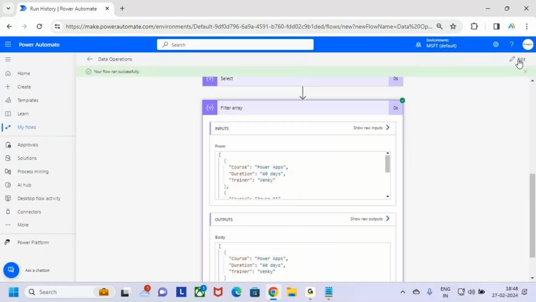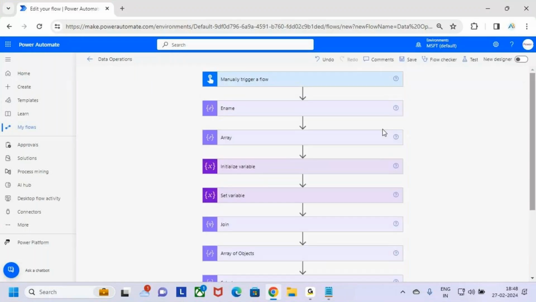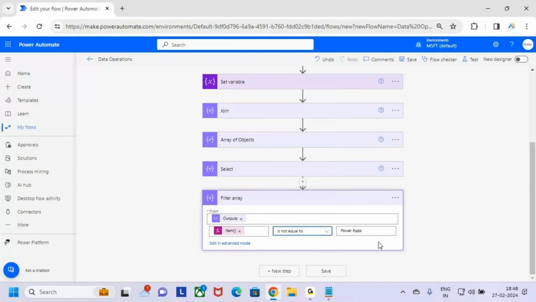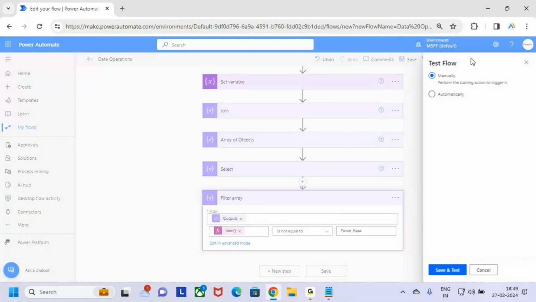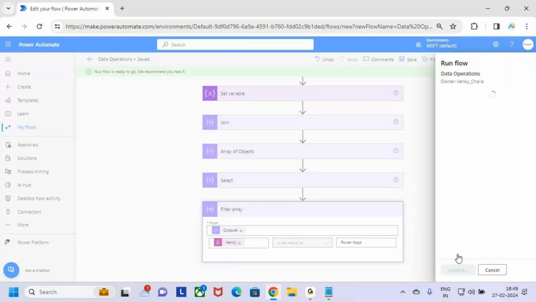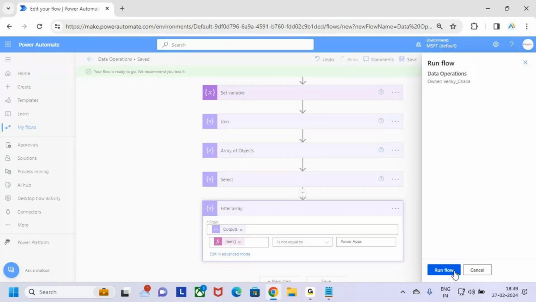So if I keep not equals to here, let me edit. When I keep not equals to here, what happens? Not equals to means if the course name is not equal to Power Apps, those objects I'm able to get. Just test the flow. Now we will get two objects. What are those two objects? Course name equal to Power BI and course name equal to SQL Server. Let me run the flow.